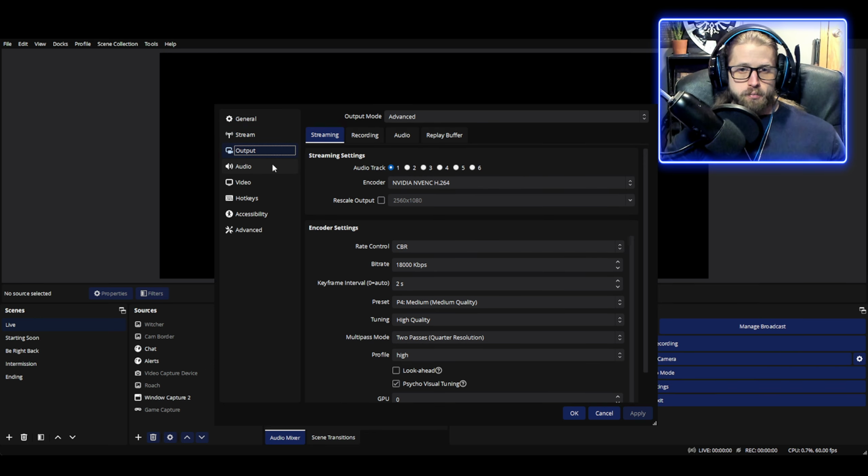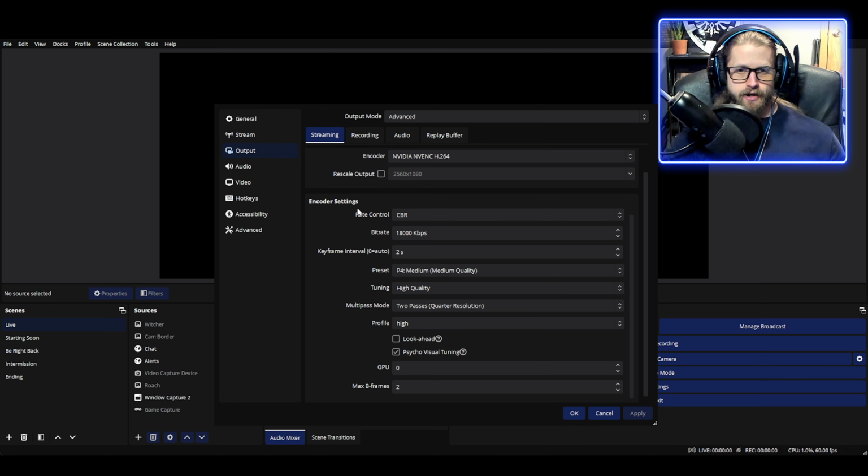Then going out to output, let's talk about output because this is where all the magic happens. All right, so first off, encoder, you guys know this. If you're using an NVIDIA card, use NVENC 264. It eases up the process on your processor, unless you're using an i9 or something like that. Keep it just on NVENC. It's just the best way to go if you have an NVIDIA card. Why not? And then let's talk about the encoder settings here.